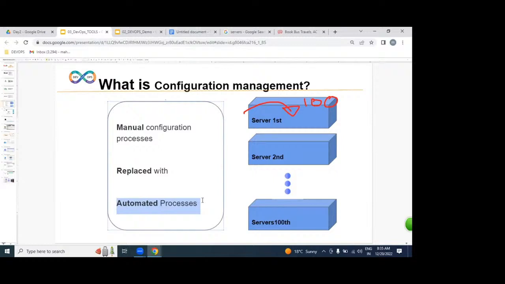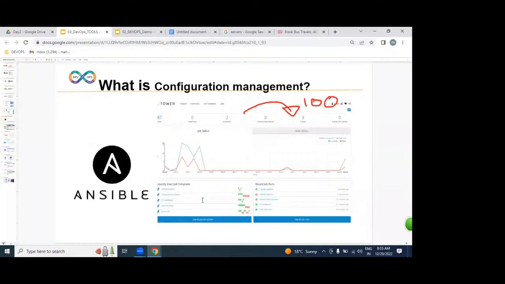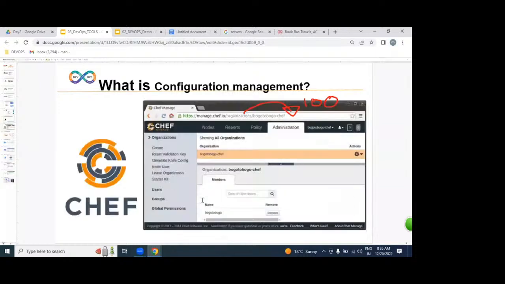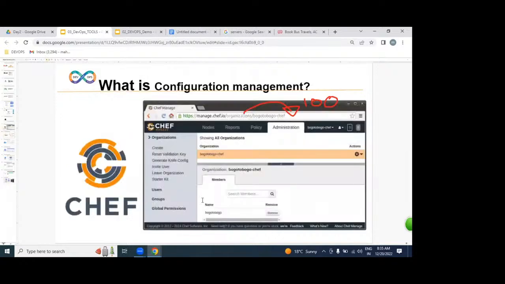Configuration. Configuration is nothing but a setup. Installing, changing files, whatever. But which are all the tools we are going to be using? Ansible and Chef. Ansible is a push model. Chef is a pull model. Understood very clearly.